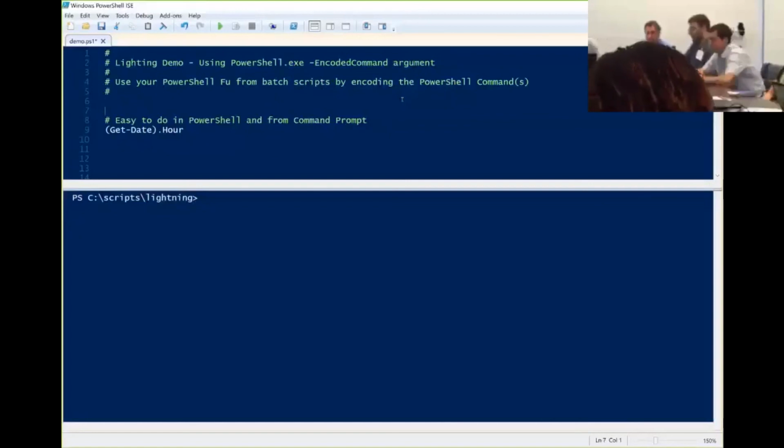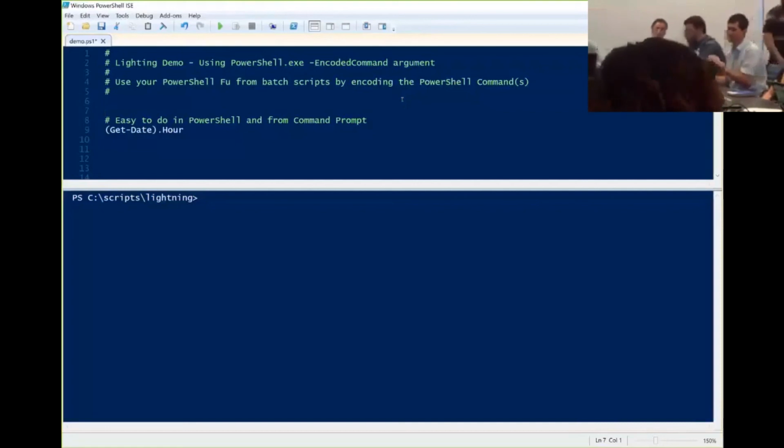I just wanted to show folks the encoded command, just in case it's something you had never seen or haven't used before. It's come in handy for me. I'm in an environment where a lot of times I have to work with existing batch files, and I just want to do it in PowerShell, but maybe I don't want to redo the whole batch file and I still want to use some PowerShell commands. I've found that being able to encode a PowerShell command and then run it in batch has been really helpful. So I just wanted to quickly demo how that works, so that you can add it to your toolbox if you're not already aware.